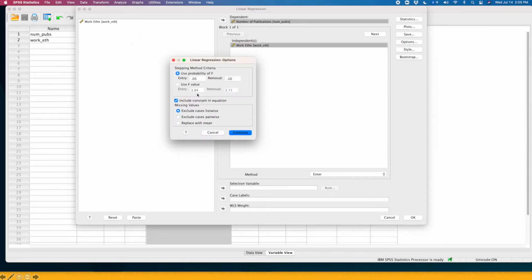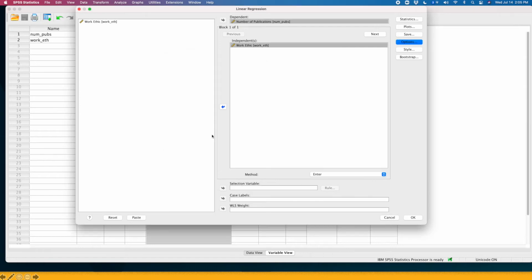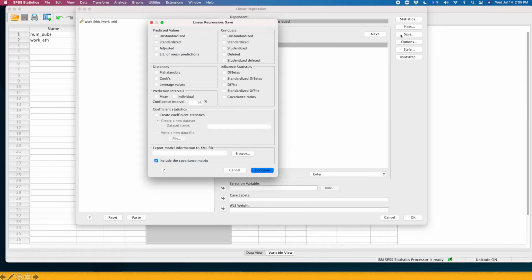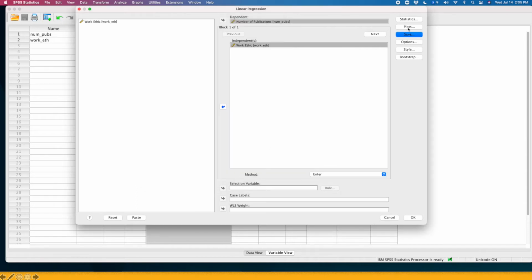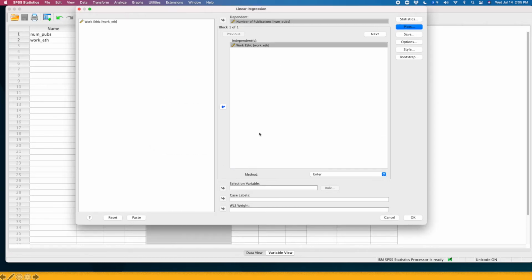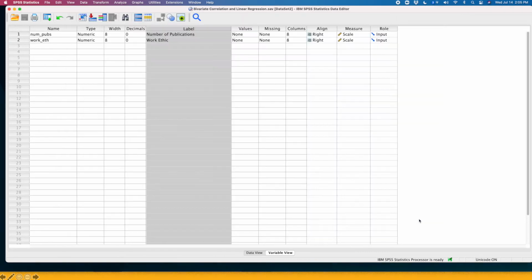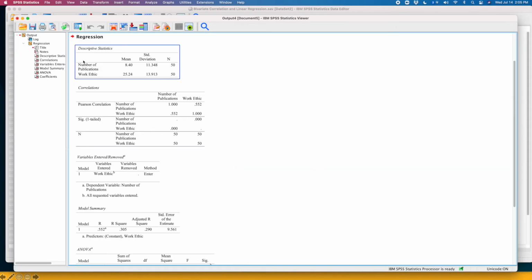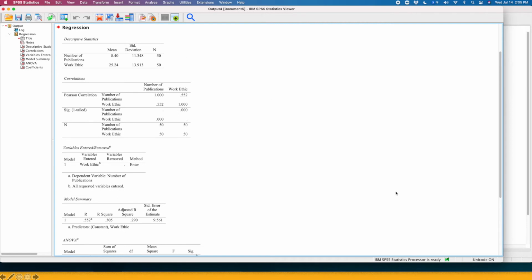Click on the Options button just because we can. We want to look around a bit. I have some other options under the Save. And of course, there are a couple of graphs that I could make here, but we will not engage with that here. We'll make a graph in a different way. Now I'm ready to run the test here. And here are my results.